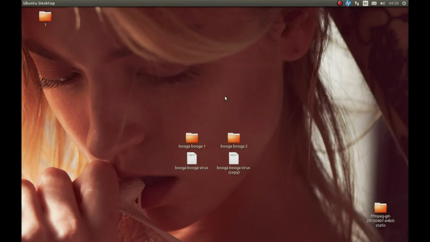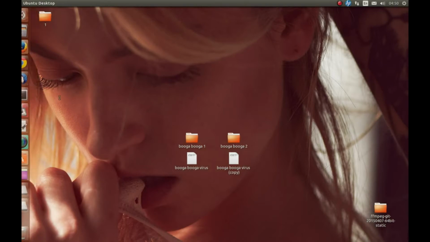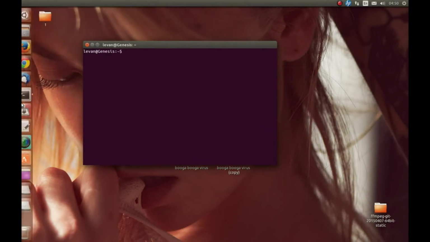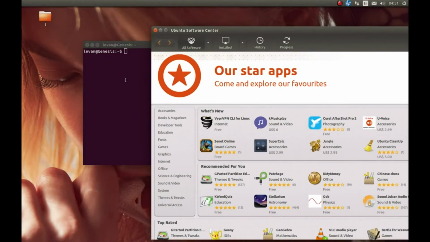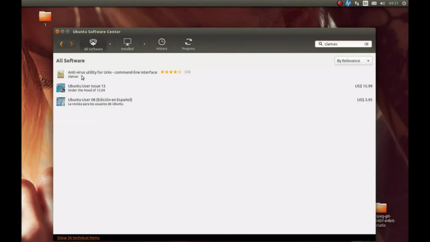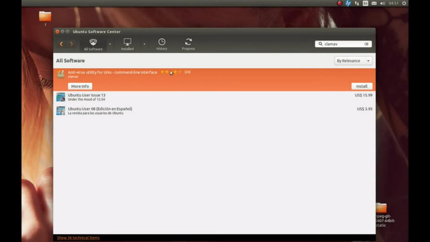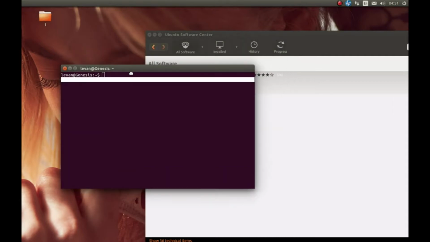Okay, let's begin. To install it, we can either use terminal or software center. Because I want to make it as simple as possible, I'm gonna use software center. Let's search ClamAV in software center. As you can see, it shows us this, and let's install it. But if you run this command in terminal, you'll install it as well.